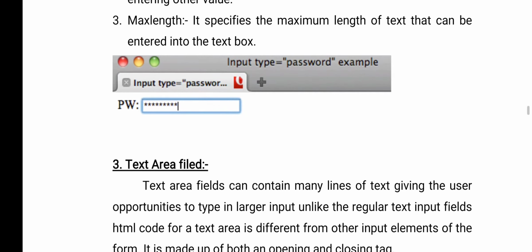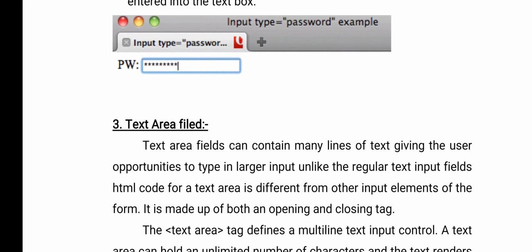Now this is the password field. So whatever characters you have entered, that is not displayed as it is. How is it displaying? In some special symbol, it is displaying.